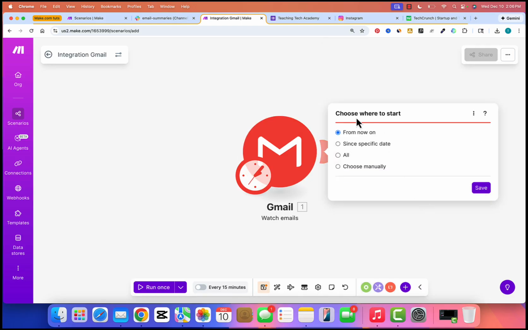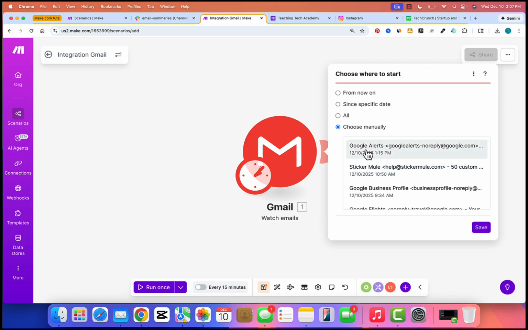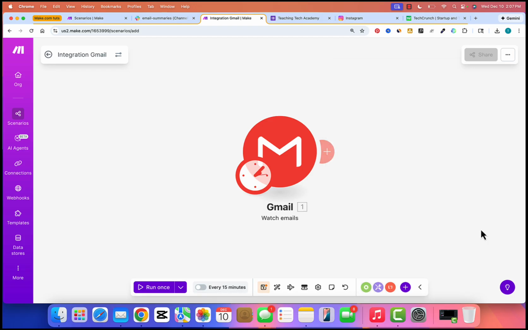Now, when do we want to start? Okay, typically you'll say, I'll start from now, meaning any email that comes in after this moment in time is going to be sent through this automation. All right. But because we're in this tutorial, and I don't know if a new email has come in by the time I'm finished recording this, I'm just going to choose manually. And I see we have Google Alerts for me. Okay, so I'm going to hit that one, and that's just going to say, this is the email we're going to use for this automation, and hit save.